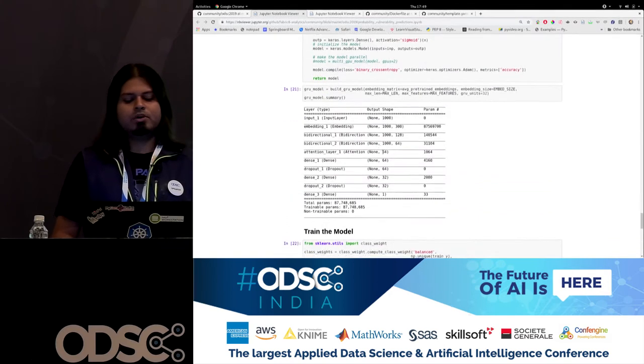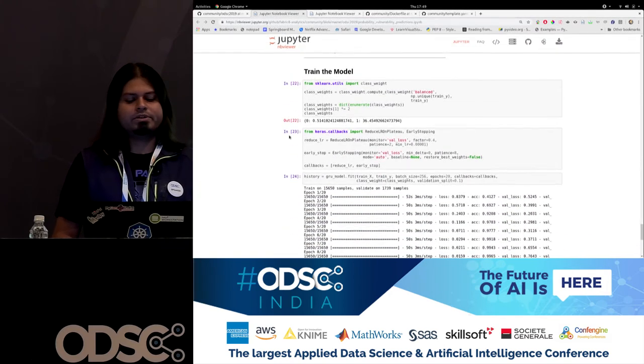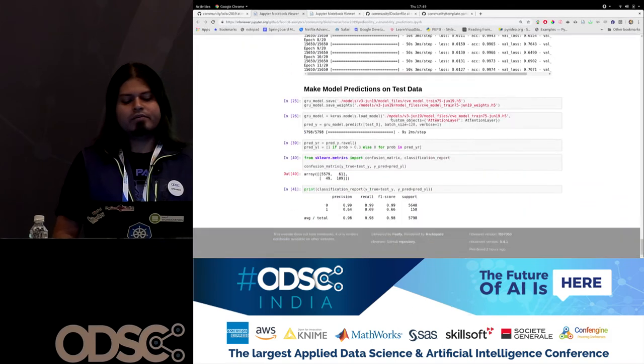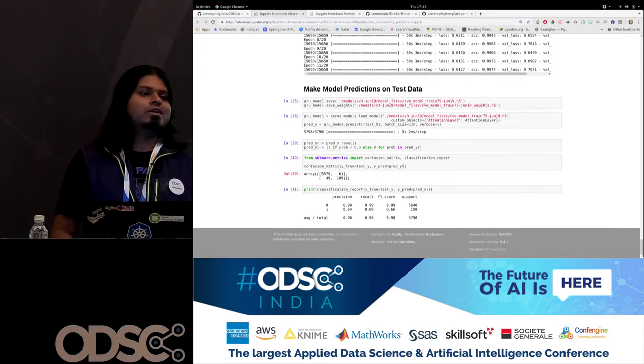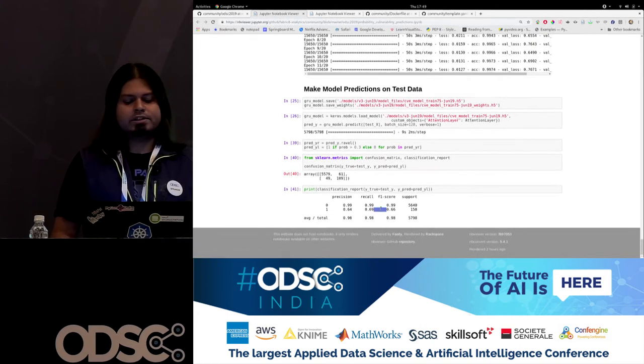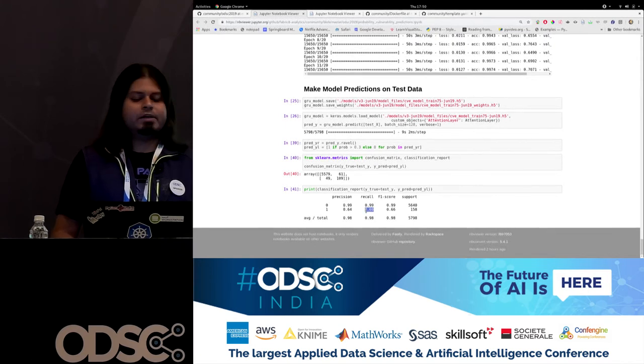Using this model, we built it on 75% data and tested on 25% test data. As you can see here, this is great, right? 99% precision, recall, F1 score, but that's not really of our interest. Our interest is this, because we want to catch all the vulnerabilities. Out of around 158 potential vulnerabilities, we were able to predict around 109 of them. So we got a recall of close to 70%. That is a nice baseline which we got.